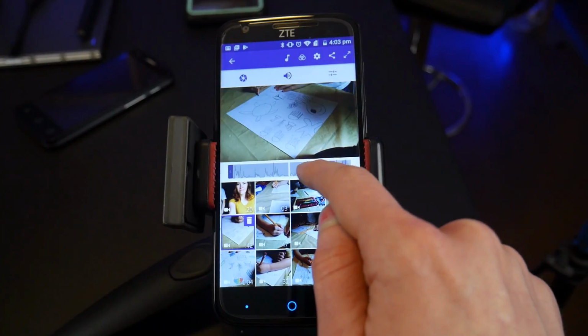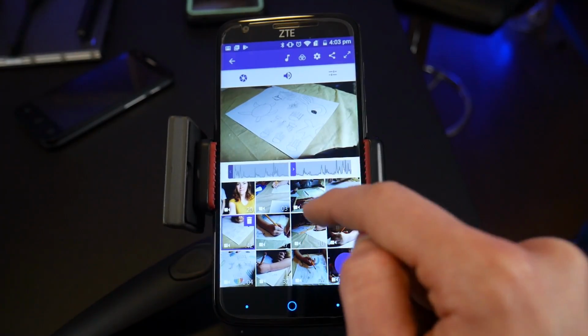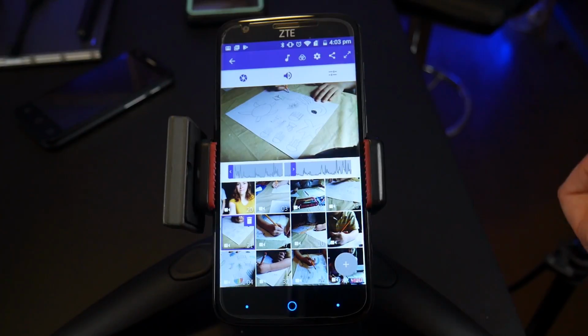So right there is where I want to clip this one. So I'll drag back to edit and check the transition.